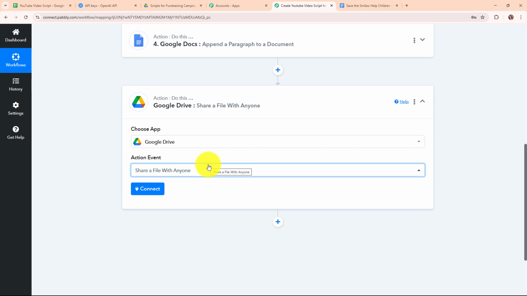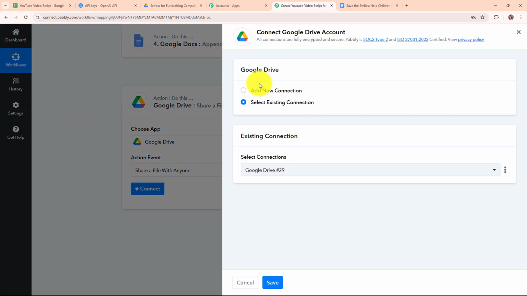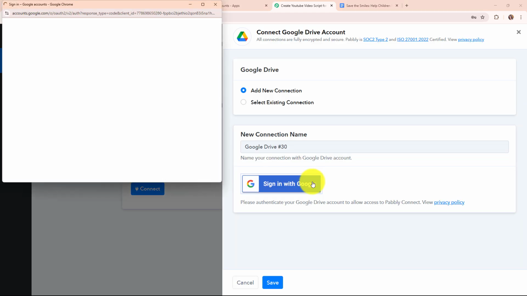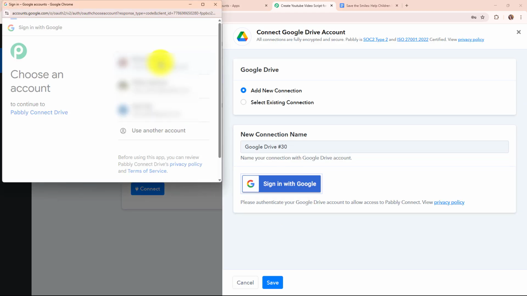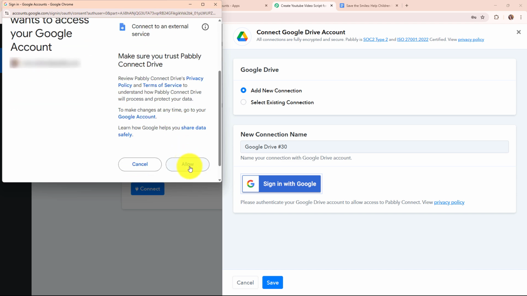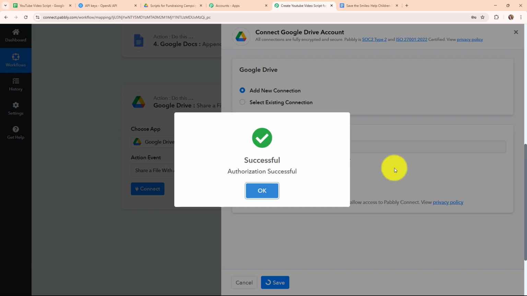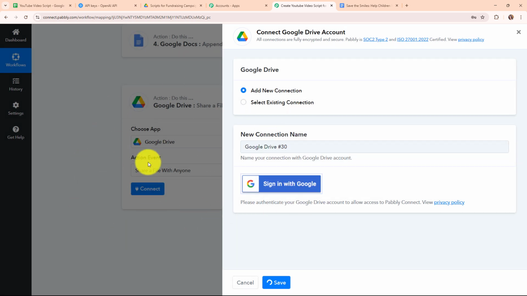Okay, so now to connect my Google Drive with Pabbly Connect, I'm going to click on this connect. Again, to build a new connection, I'm going to select add new connection. If your Google Drive account is already connected with Pabbly Connect, then you can click on select existing connection. Now to build a new connection, I'm going to click on sign in with Google. Here I'm going to select my desired account, and click on allow and give access to Pabbly as your data is secured with Pabbly. Authorization successful. So here you can see we are now successfully connected.